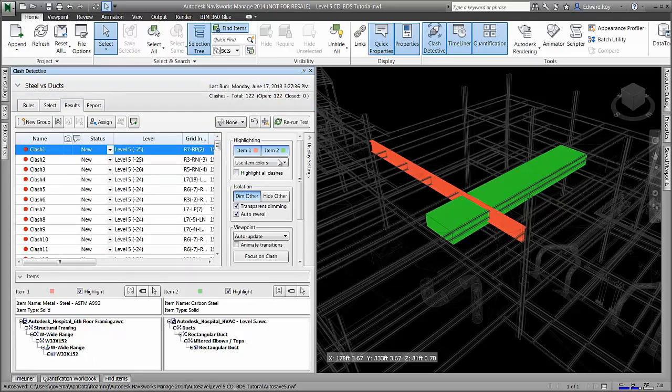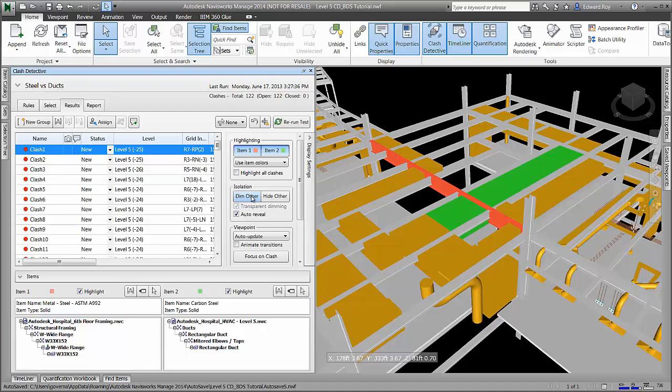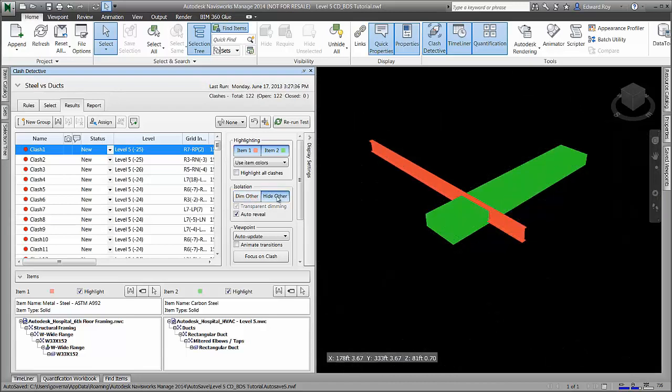We can toggle the color on and off, highlighting the item 1 and item 2. The toggle here works between either the red and green colors, which we do have control over. We can set that color, or the object colors native in the file format. We can work down the display settings list. We can choose how to isolate these objects, whether or not we dim the rest of the model or hide the rest of the model.